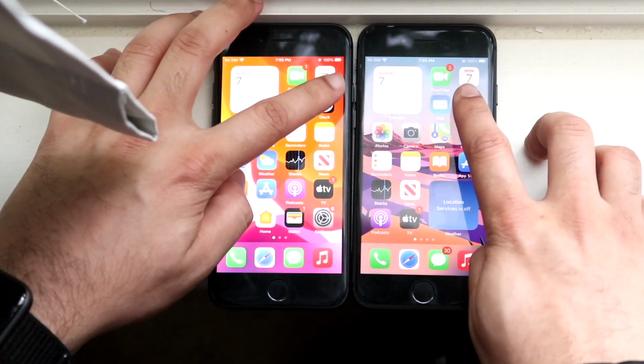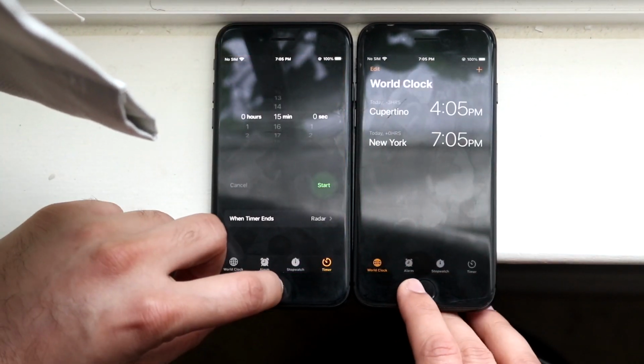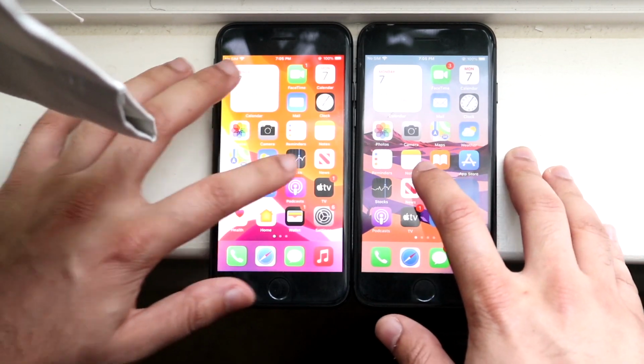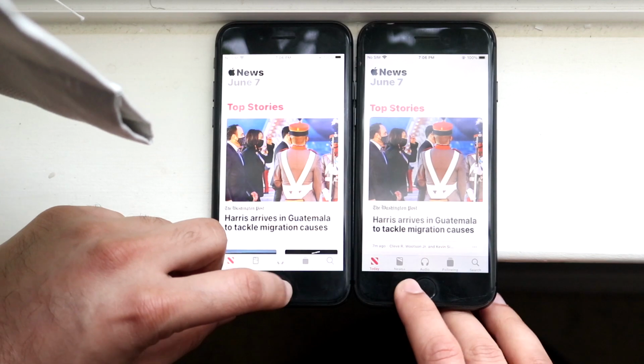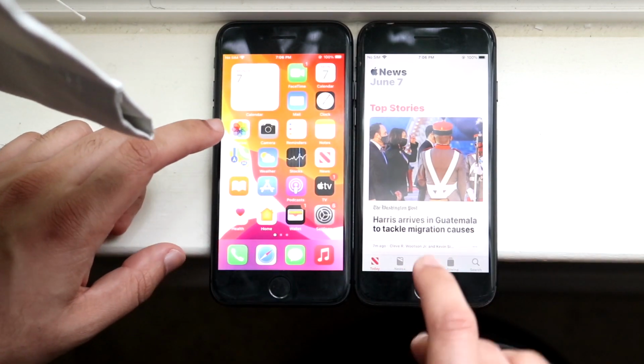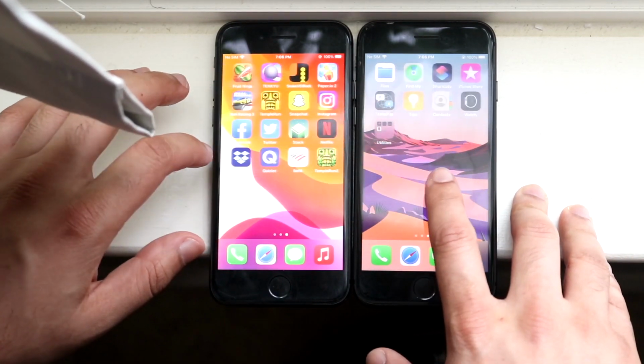Let's do clock, 3, 2, 1. About the same there, not a big difference. Let's go ahead and do news, 3, 2, 1. And it definitely was faster on the iPhone for iOS 14. Let's swipe out of here. Let's get into some third-party apps.